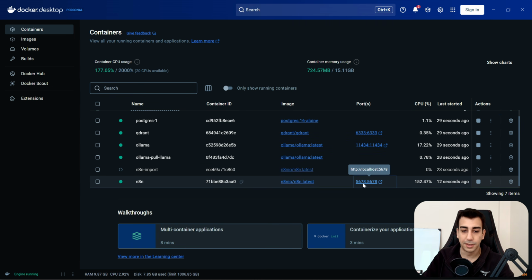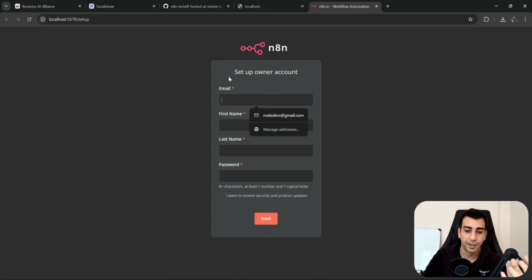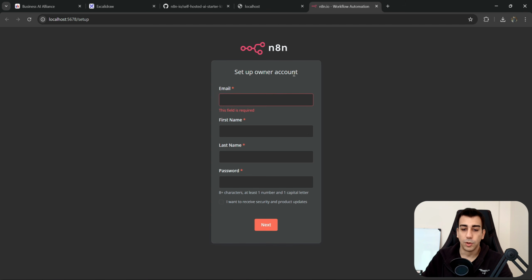So I'm going to click on this now, and this should take us to the website. And as you can see here, we'll have to create an owner account, and this is not the one we have in the cloud application, since again this is running locally and the database itself is locally hosted on our computer, in this case in Docker.